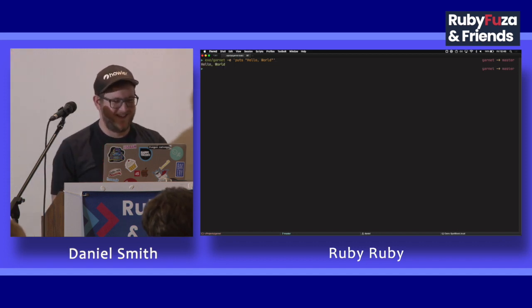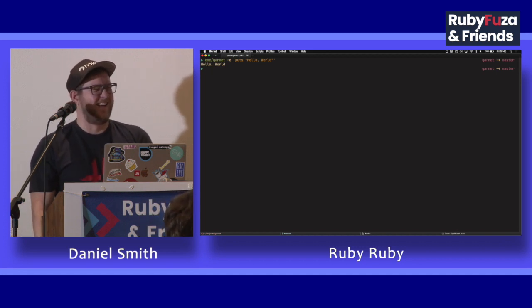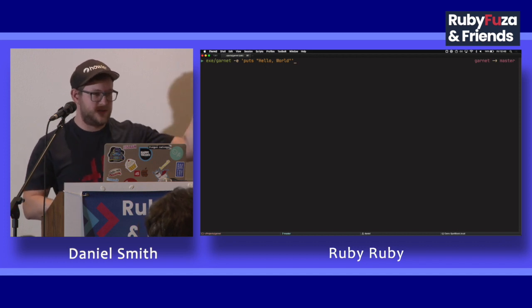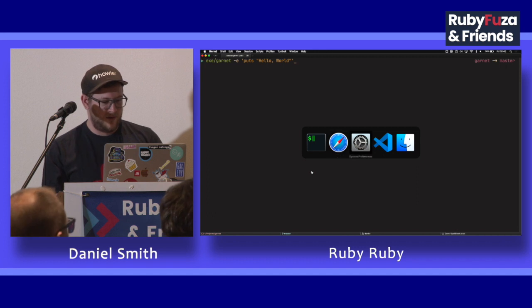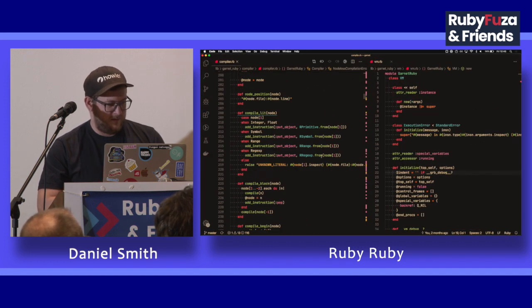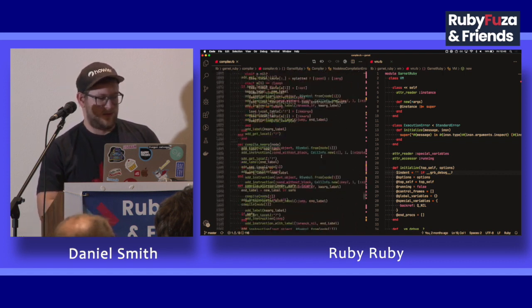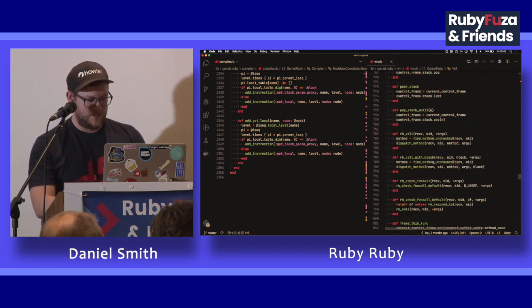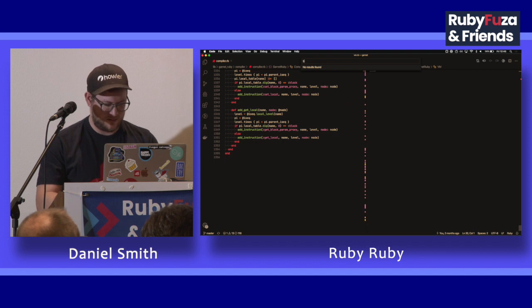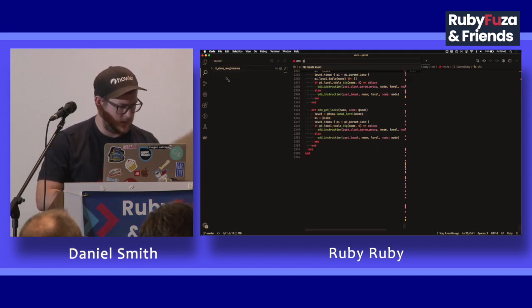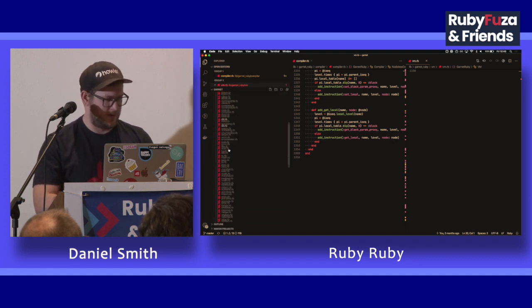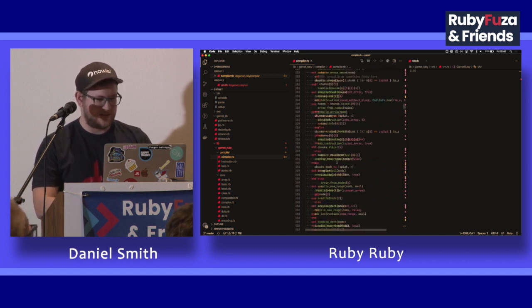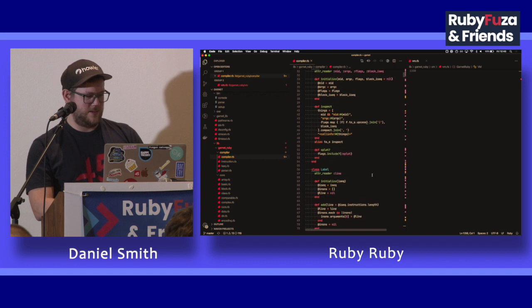Yay! All right, in case you think I'm cheating and that it's actually just doing eval of ARGF.read, I do have a lot of code that's doing all of that, and more code that's doing all of that, and a bunch more code doing all of that. It's pretty crazy. This is the compiler. I don't even know where to start.